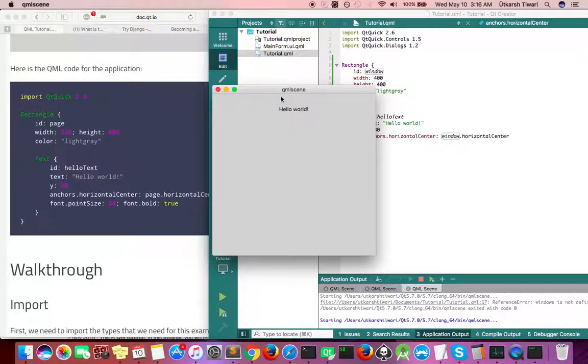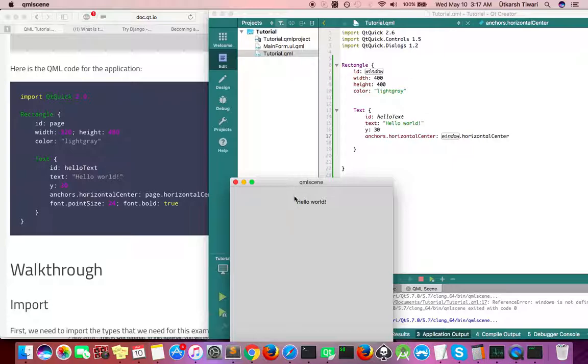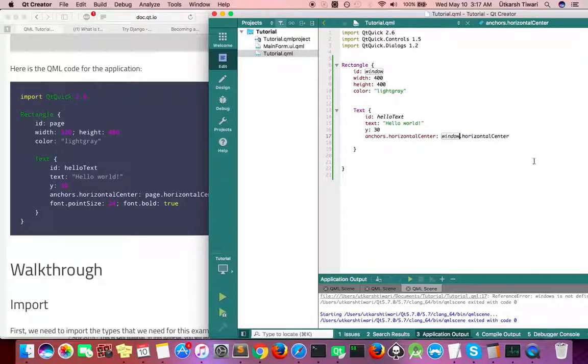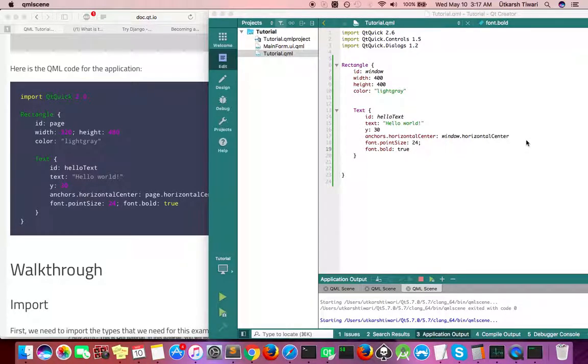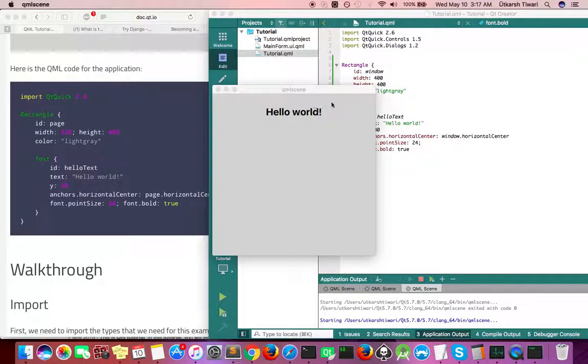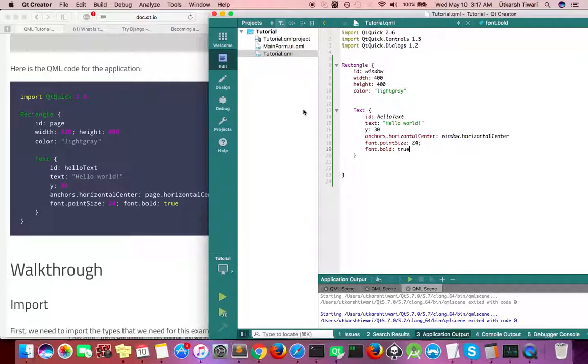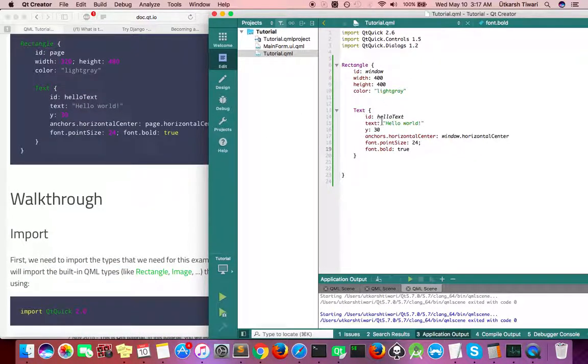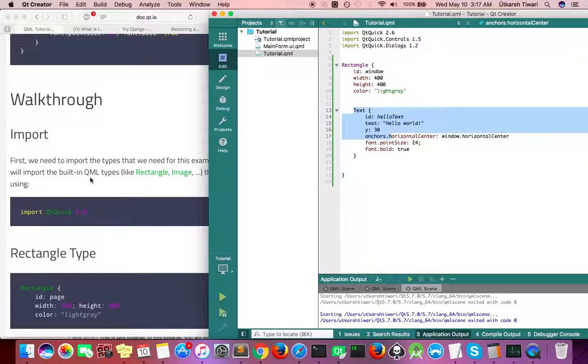And what's the Y coordinate? It's 30 pixels from top, right? And if you want to set font properties, like font dot point size 24 and font dot bold, if you set it to true, you will see that the font size will be 24 and the bold property is set, so it's now bold. So this is something basic about text, basic properties of text, how to set values and other things.